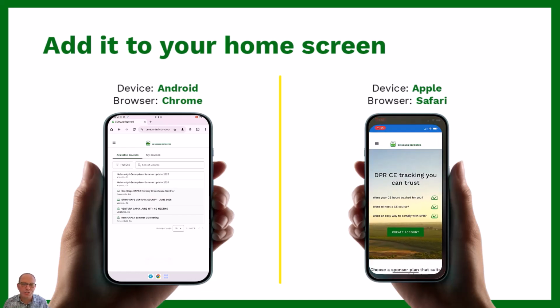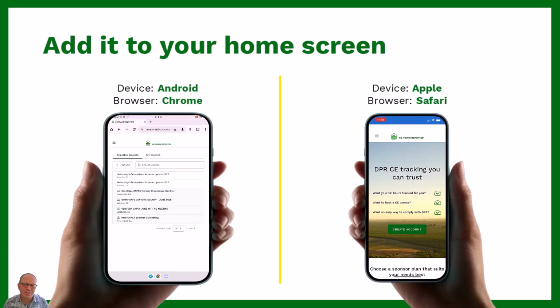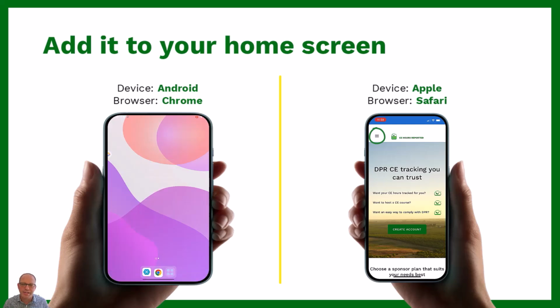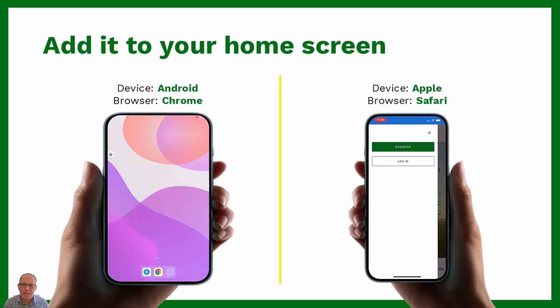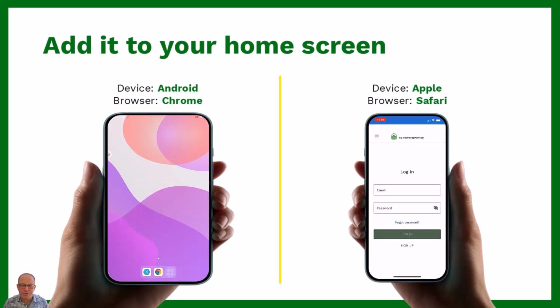On screen now, you'll see two demonstrations. On the left is an Android device using Google Chrome, and on the right is an Apple device using Safari. If you're using a different browser or device configuration, you can search online for instructions on how to add a web app to your home screen.